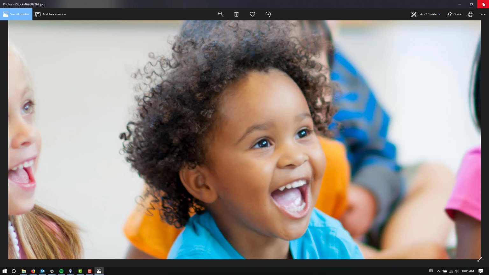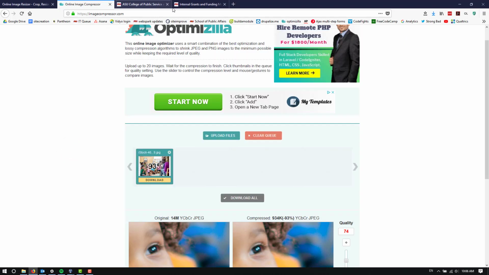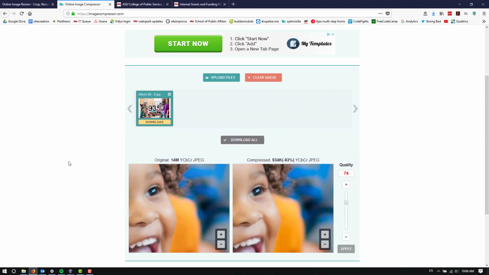So this obviously needs to be resized, and actually this is a good image to use because it's large. We don't want our images to be too small when we start. We want them at least as big as the size that we're using. So this is the image. It's about 14 megabytes of file size.